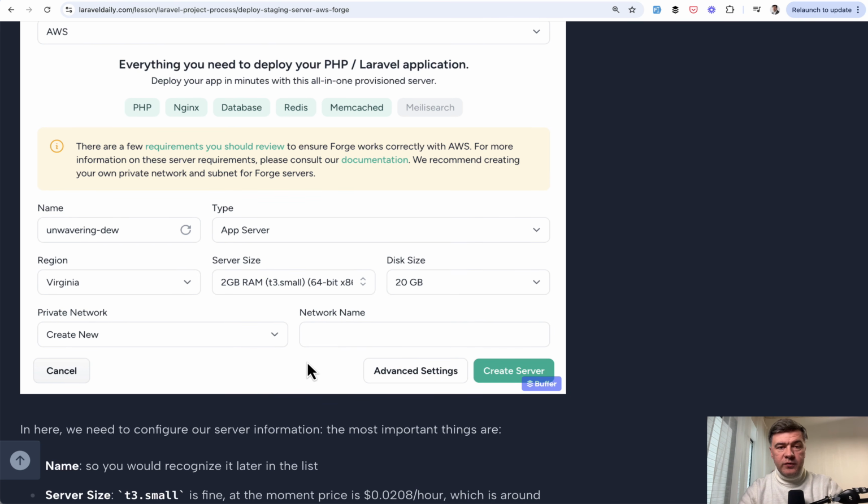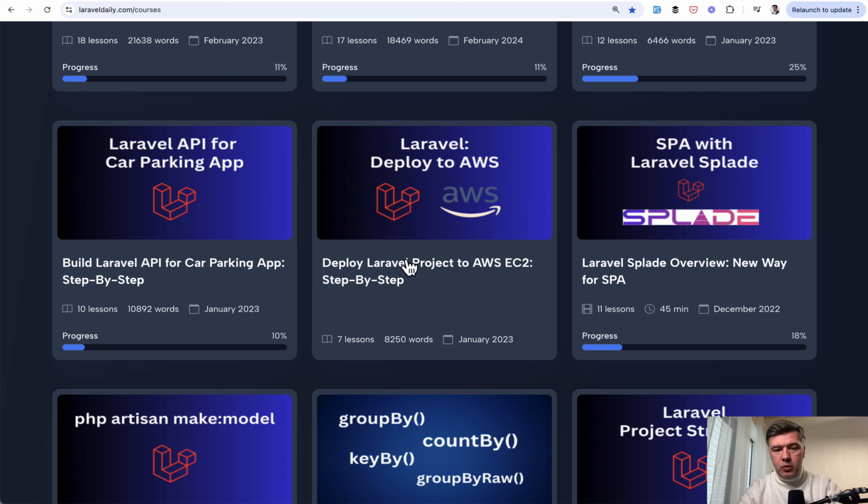for example. We've chosen AWS just for the fact that you should learn AWS in general because it's part of a lot of job descriptions for Laravel developers. Employers and company founders want you to work with AWS. And in this case, the deployment process is abstracted in Laravel Forge, but if you do want to do that manually, we have a separate course, Deploy Laravel Project on AWS EC2.